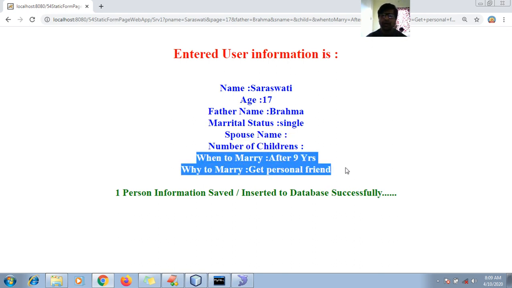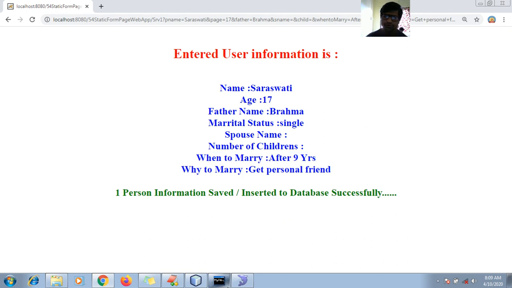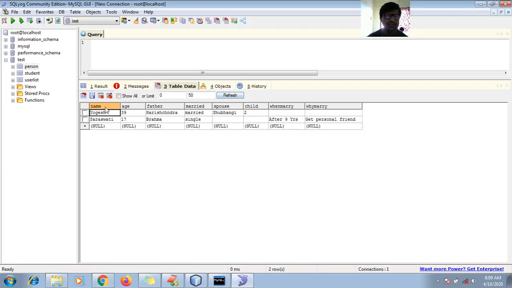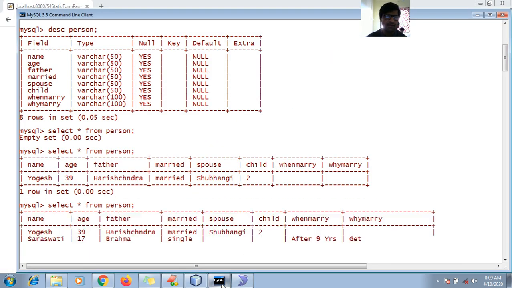When to marry, why to marry, she has filled. Okay. So if I go to my database and when I refresh, you can see here Saraswati. What Saraswati contains? 17, Brahma, single. But you can find here two fields are empty. When to marry, after 9 years, get personal friend. So you can see same records in my MySQL prompt also.